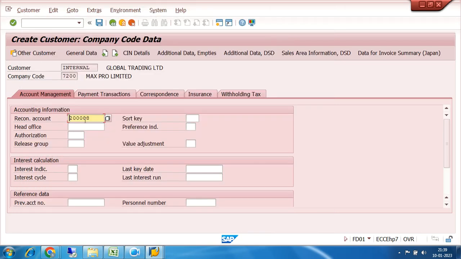So here what happens, I am creating the subsidiary ledger. My subsidiary ledger is connected with the general ledger through this screen, through this company code data. And under the company code data there is account management. Under the account management I put the reconciliation account, right? So other things are not important for me. I can simply click on save.